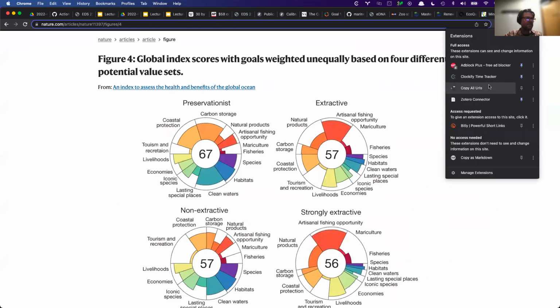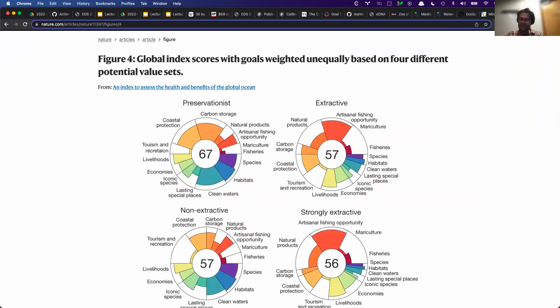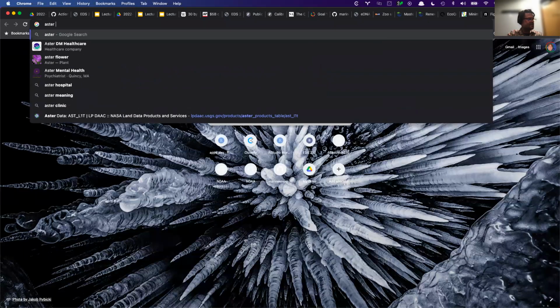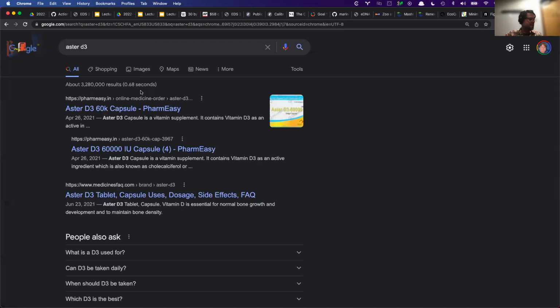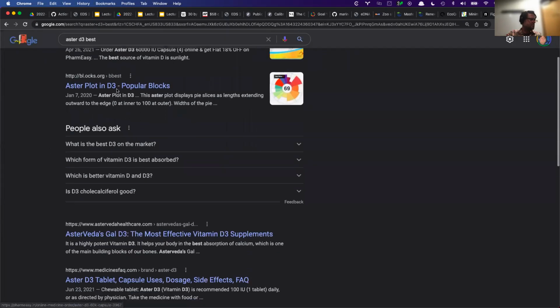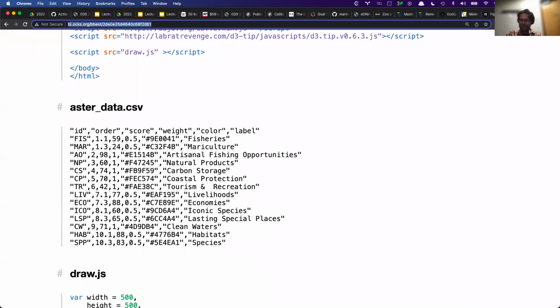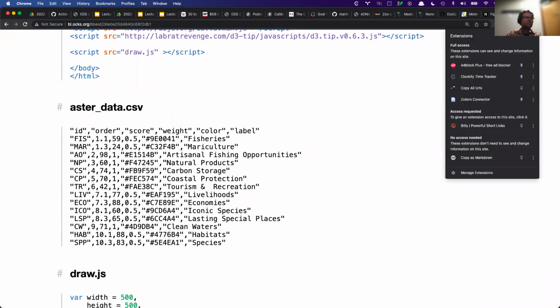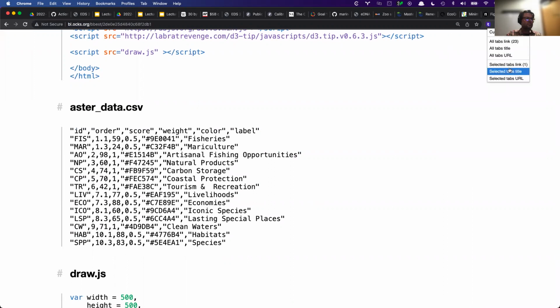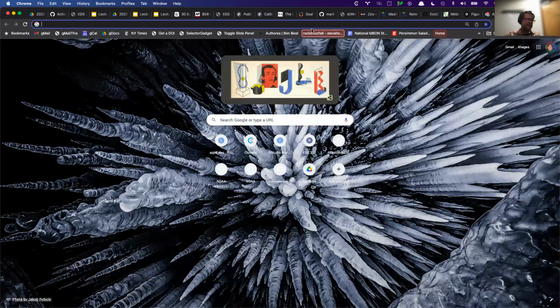Yeah, and this is a really simple weighted average, but just visualized in this little way. And it's super eye-catching and effective, I think. Yeah, this is Aster D3. This is the little JavaScript way of programming it under the hood. Awesome. And there's an R function out there in the OHI package too to do it. Cool.